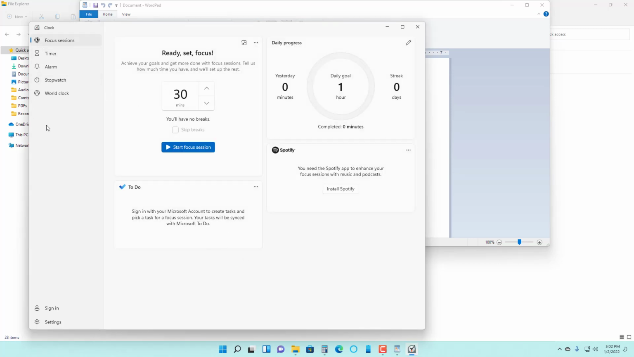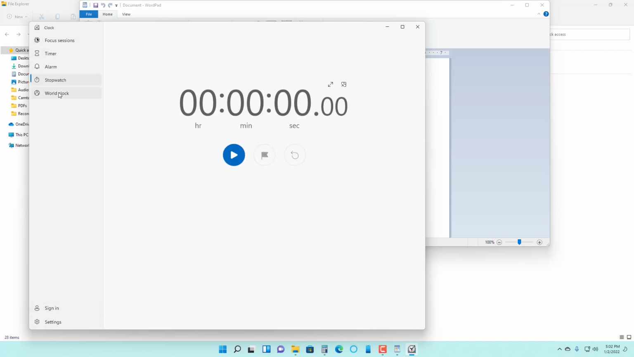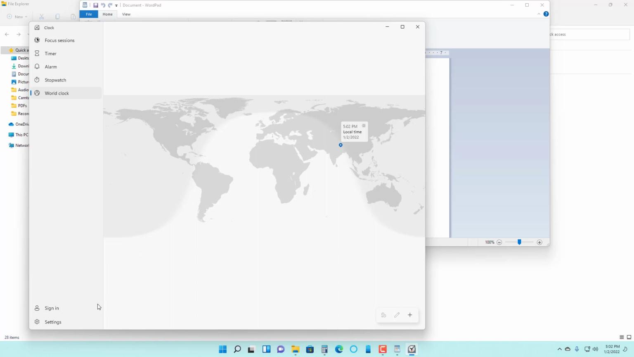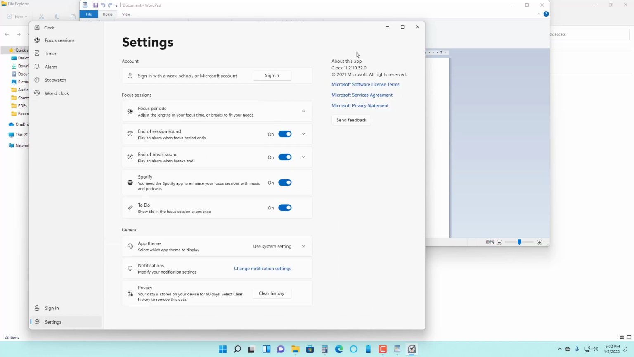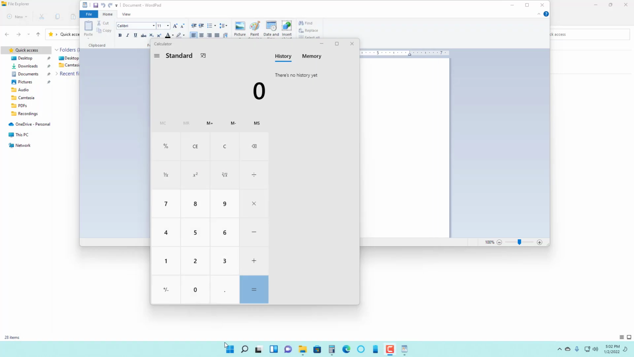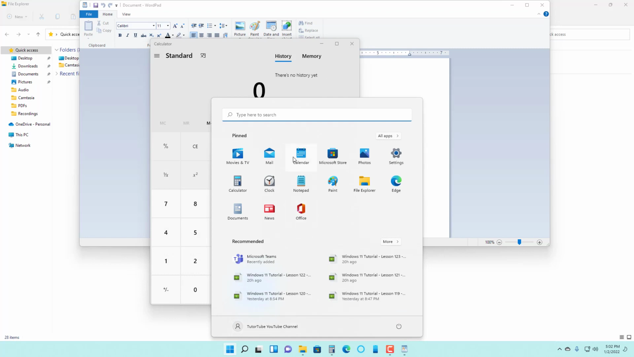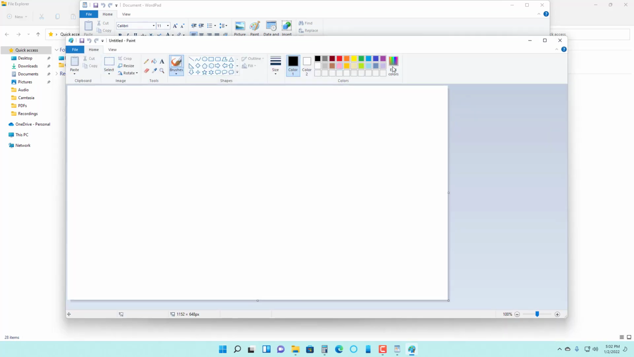Over here on the left side, you can see the menus. You can see the settings, the timer, the alarm, the stopwatch, and the world clock. You can go into settings right here and access menus for this particular application. Similarly, for Mail, Calendar, and Paint, it is the same case. On the top, you see all the menus.